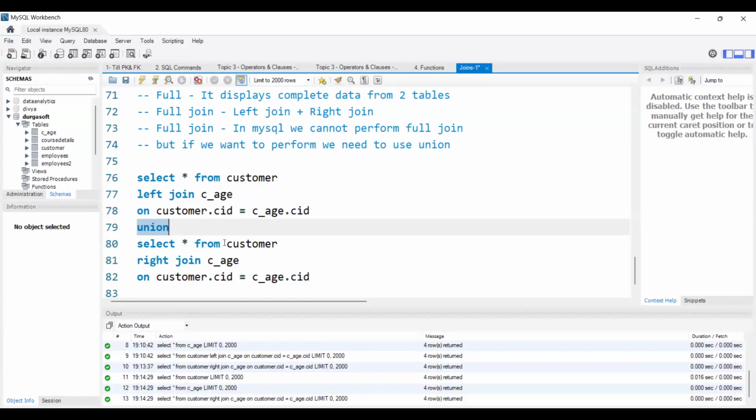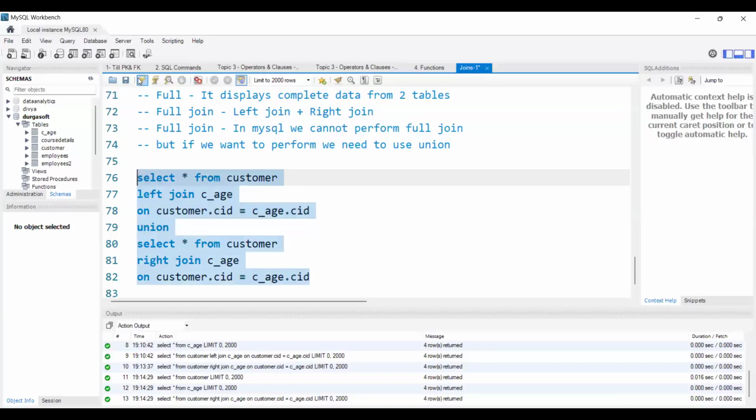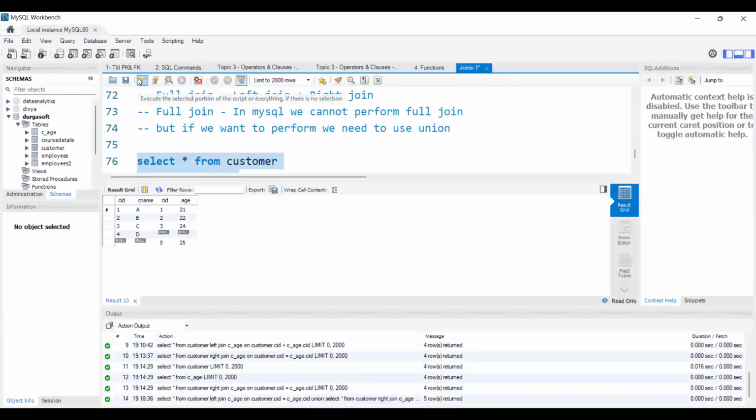It is something like adding. In numerical terms we consider it as plus, right? If it is characters, technically we'll call it union, basically combining everything. So let me just execute this and see the output.